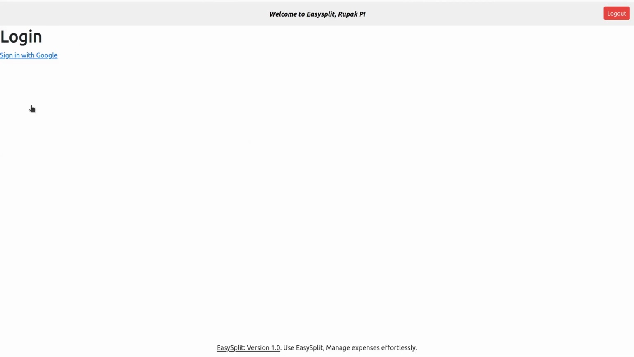There is a login functionality for the app. We can sign in through Google, and there is also logout functionality. Only a registered user of this app can create groups or add members to them, and we can only add members who are already registered users. We can't add anybody.